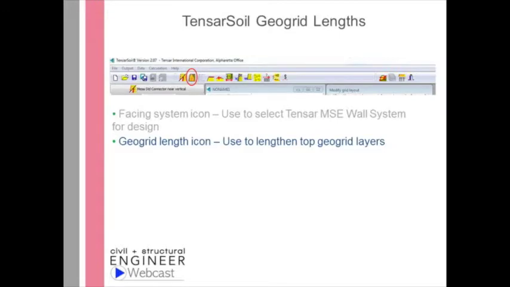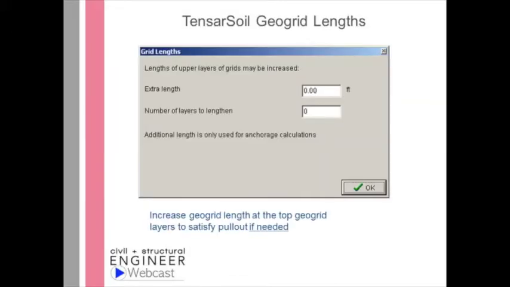Continuing with the icons at the top of the screen, the next icon to the right is the geogrid lengths icon. By clicking on the icon circled in red, you will see a grid lengths window pop up. This is an area where you can increase the geogrid length of the top geogrid layers to satisfy pullout if needed. In some cases, you may find the overburden depth is insufficient to provide pullout resistance of the uppermost layers of geogrid. By lengthening those layers, you increase their pullout resistance.